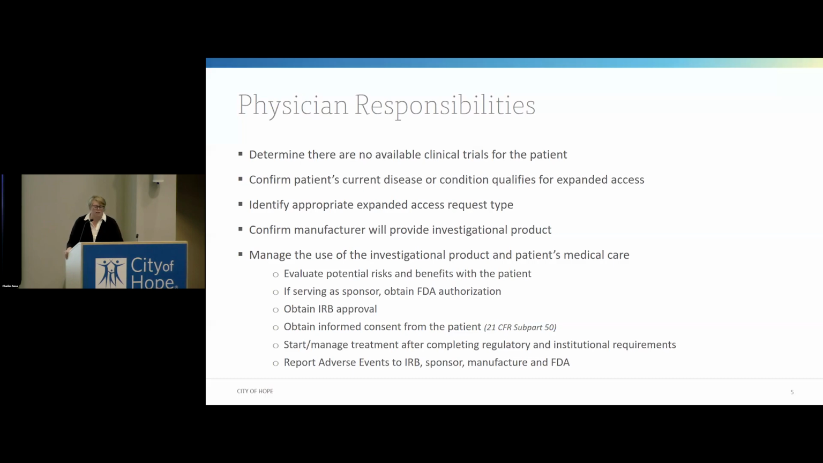Also identify the appropriate expanded access request type. We're going to get into that a little bit further on. But oftentimes institutions will have a regulatory affairs office. If not, there's an IRB office that you can consult with, and they will help you determine the IND type. So again, I don't think anybody should feel like they're on their own. And as a last recourse, you can always call the FDA. They're always willing to help in these situations if you're uncertain which request type to use.